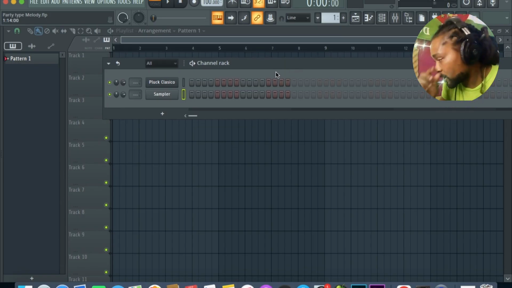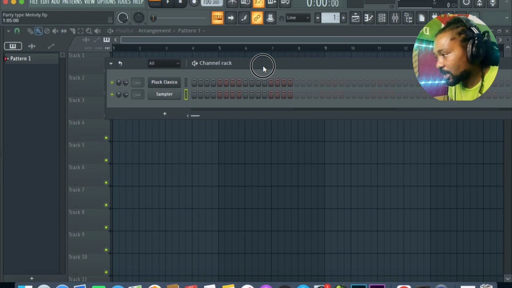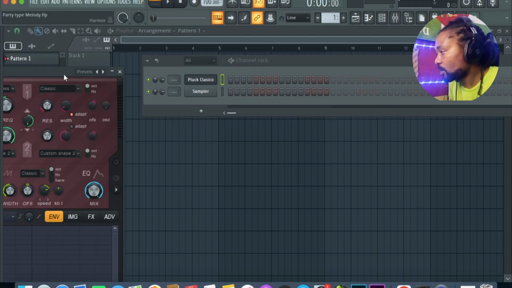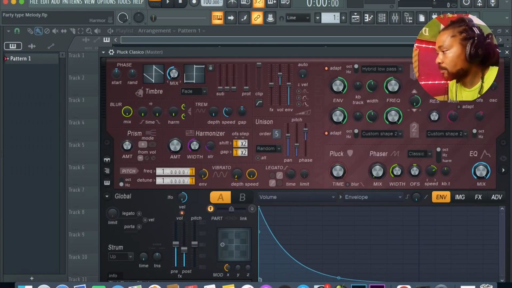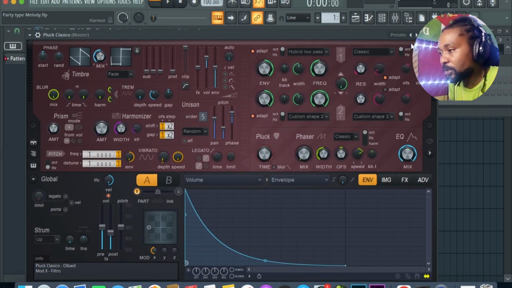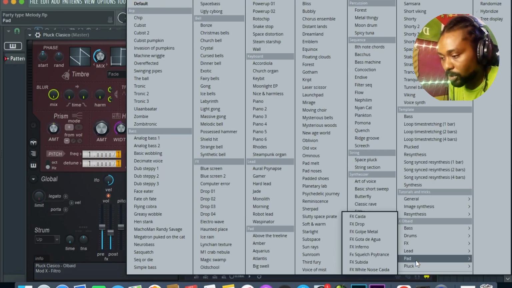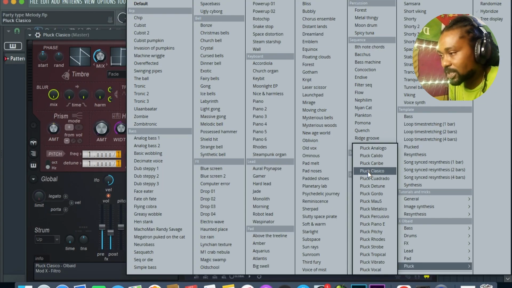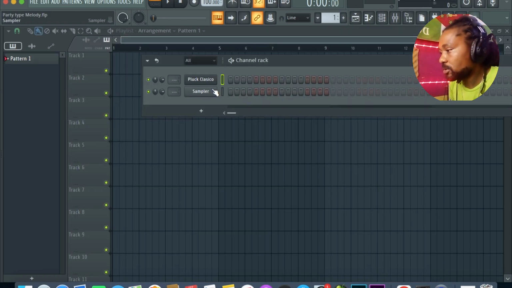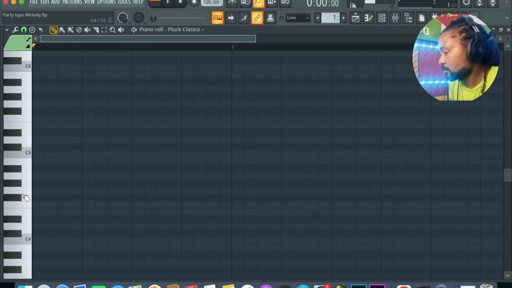because I'll be using a stock plugin to do this melody. I think it's Hammer, and the preset is Pluck Classical. You can go down to Pluck and choose Pluck Classical. That's what I have right now. So that's what this song is like.